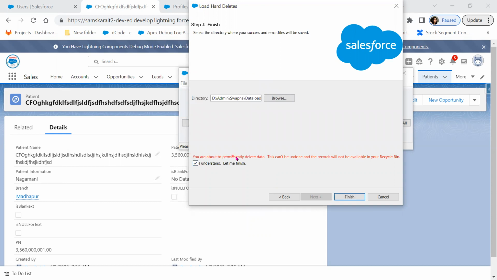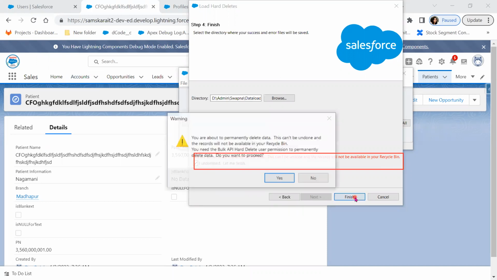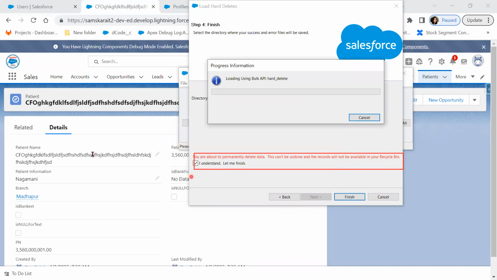It is just giving me a warning message. It says that you are about to permanently delete the data. This cannot be undone and the record will not be available in your recycle bin because we are doing the hard delete here. So I understand. Just check that and click on finish. Yes.